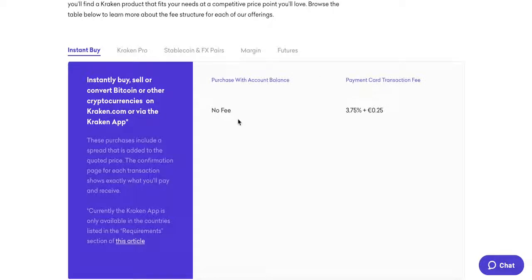It's fairly competitive overall, so I wouldn't really worry about this. If you do want to pay via a credit card, you can see 3.75% plus 25 cents. Compared to the competition like Binance and Coinbase, I think it's a little bit more expensive than Binance and around the same price as Coinbase. I would never recommend you use credit cards to pay for cryptocurrency. It is just way more expensive than depositing some cash on account and using this way.